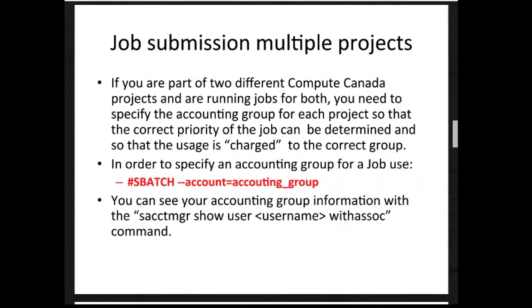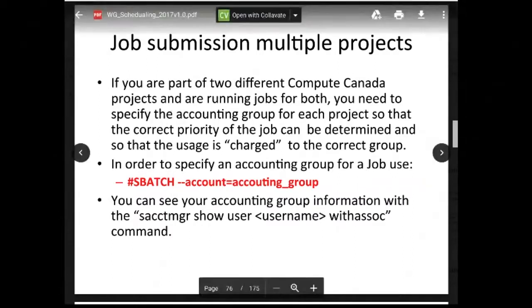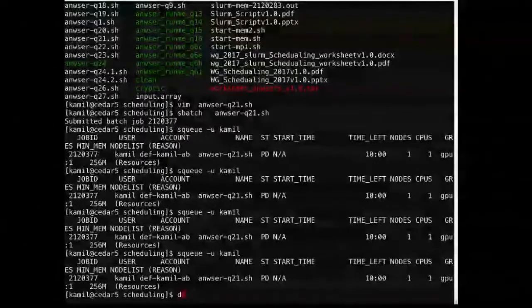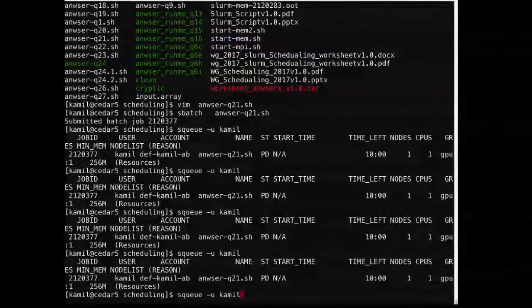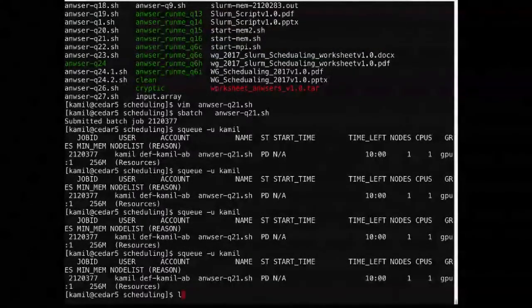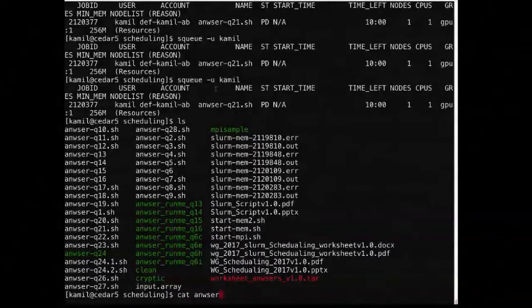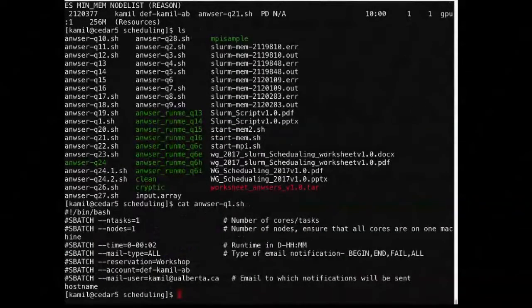Because if you're charging all your usage to one group, they may not be so happy with you, if you're using the allocation that was for one group for usage for another. And you do that with sbatch --account=. So as we saw with me, every time I've been running one of these jobs, I keep putting in --account.